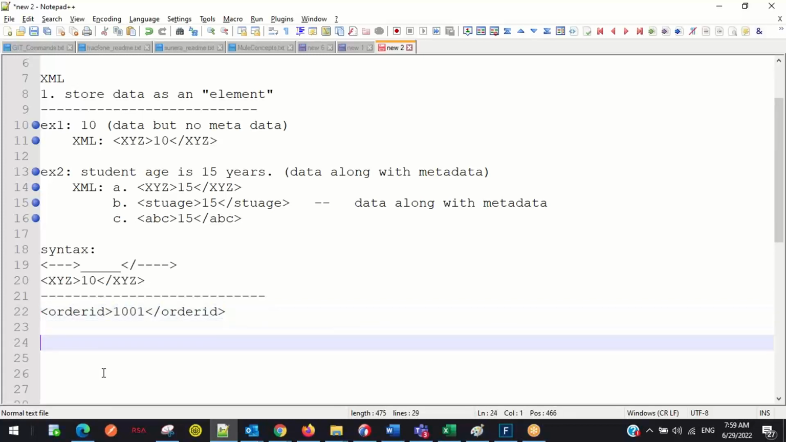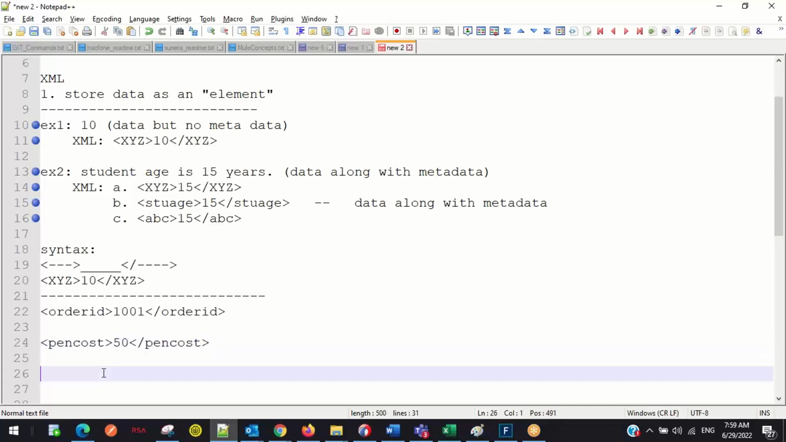Okay, I will give you another example. In line number 24, what is the data? 50 is data. What is this 50? It is metadata, the cost of a pen. Yes. Okay, suppose I write another example.